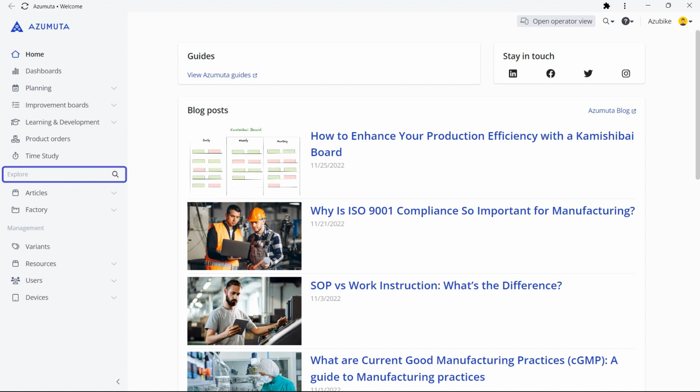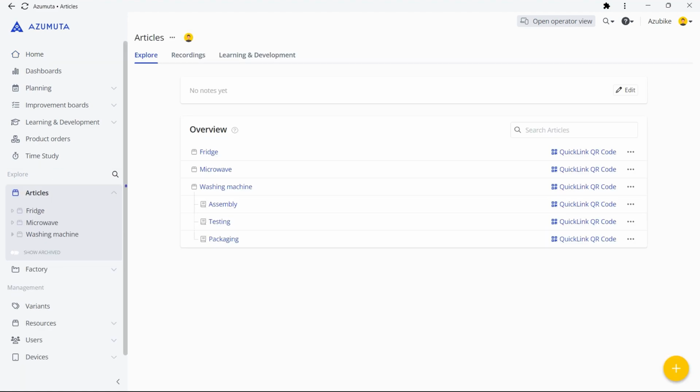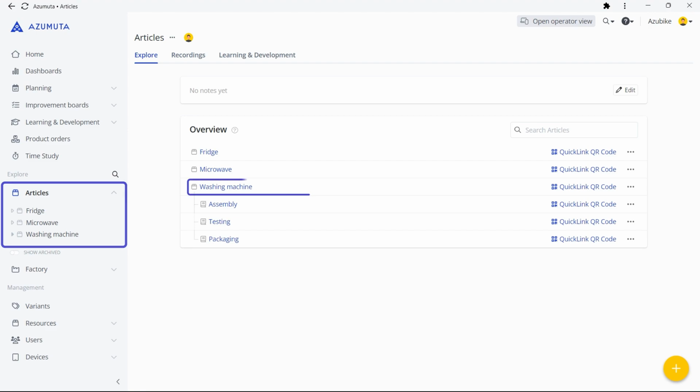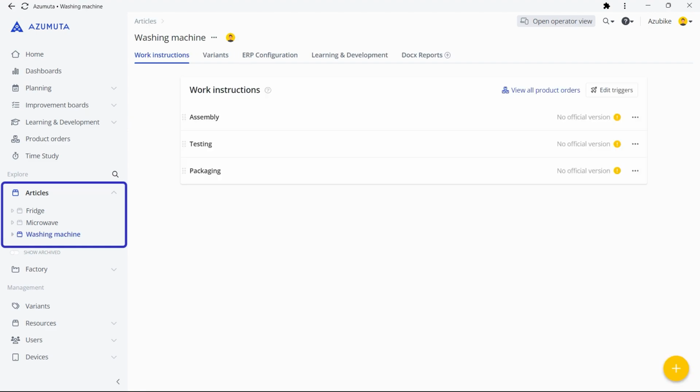This section allows you to make a blueprint of your company within Azumuta and organize your work instructions. Content on how to make a specific article can be grouped within section articles under a specific article category.